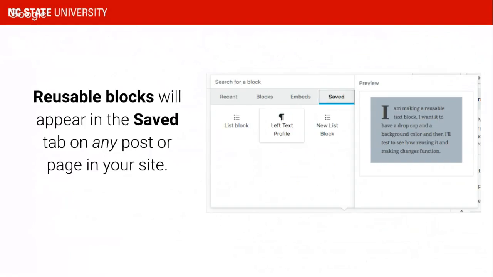Now, once you have those reusable blocks, they will appear in your saved menu. So if you choose to save something to a reusable block, it will ask you what you want to name it. And then you can see that there's sort of a preview for it. Reusable blocks appear in that saved tab on any post or page in your site. So it's not just that once you save it, it's available to add to the page that you're currently on again. You could have it show up in any number of pages. It will always show up on that right-hand side.